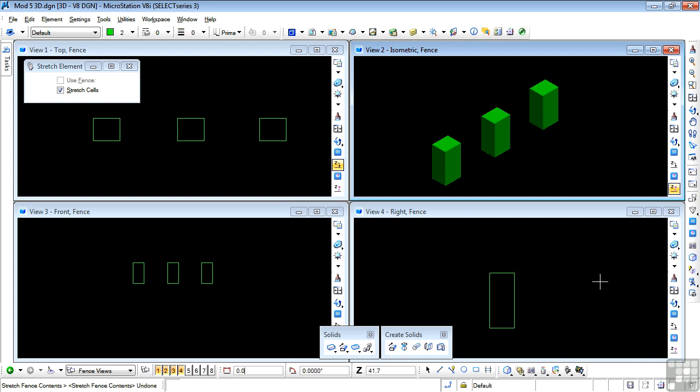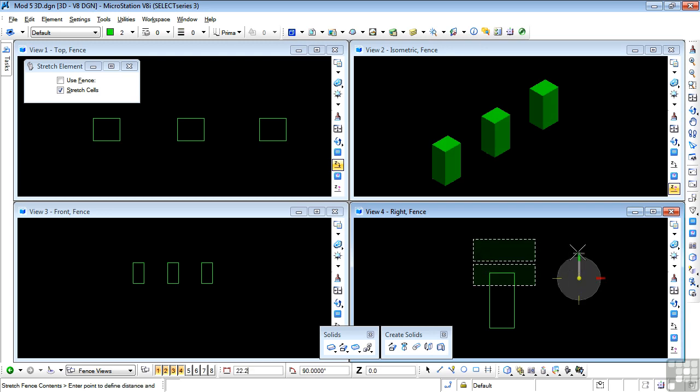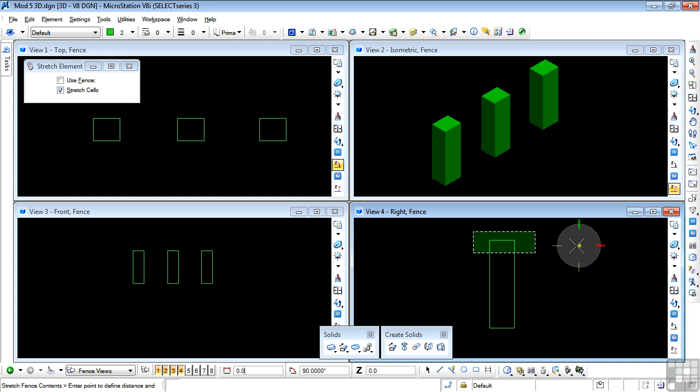So let me undo that stretch, and let's take a look at the right side view, which is the most obvious place. I could do it here in the front view, of course, quite easily, but I want to show you what happens if I try to do it in the right side view. And drag upwards, and watch what happens on the isometric view. All 3 solids stretch at the same time.